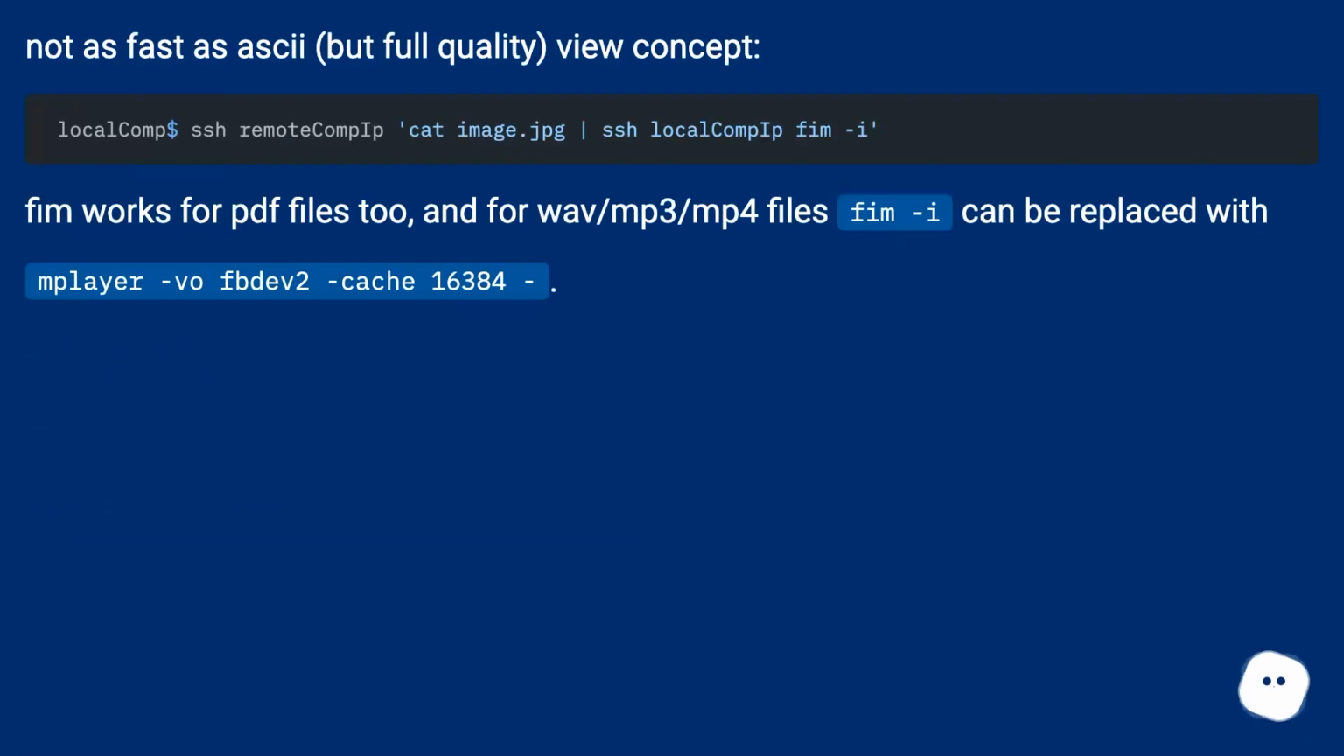Not as fast as ASCII, but full quality, a few concepts. FIM works for PDF files too, and for WAV, MP3, MP4 files. FIM can be replaced with mplayer, -vo fbdev2, -cache 16384.